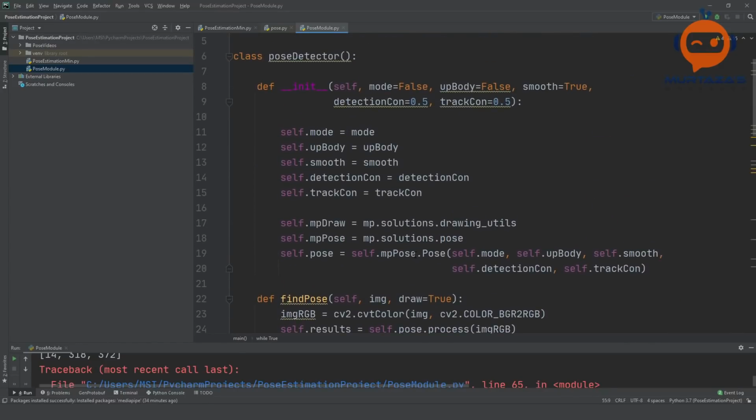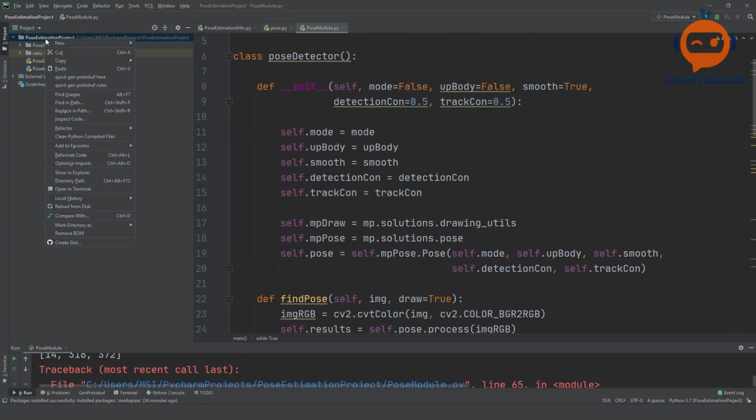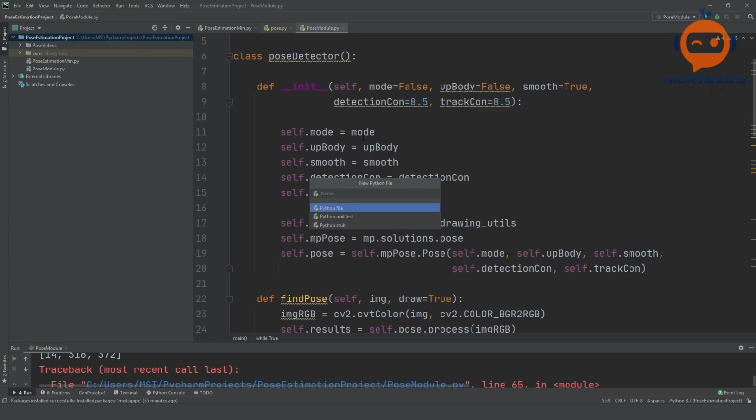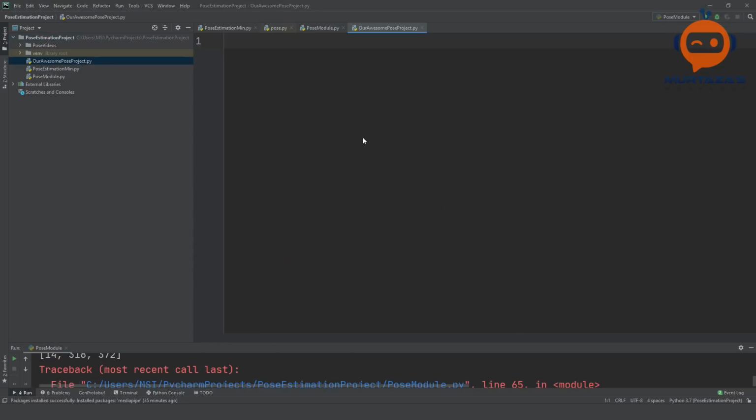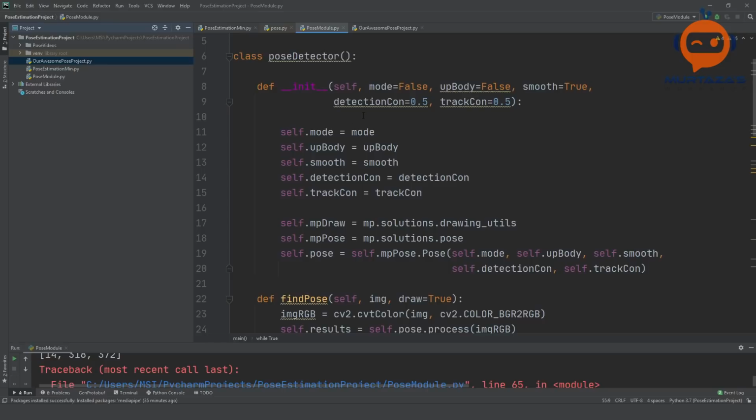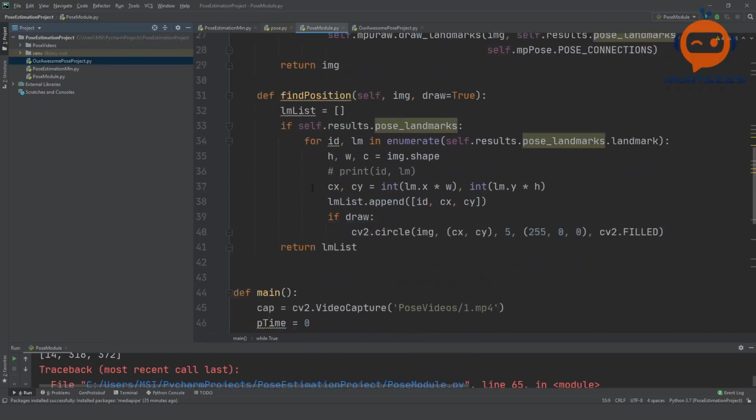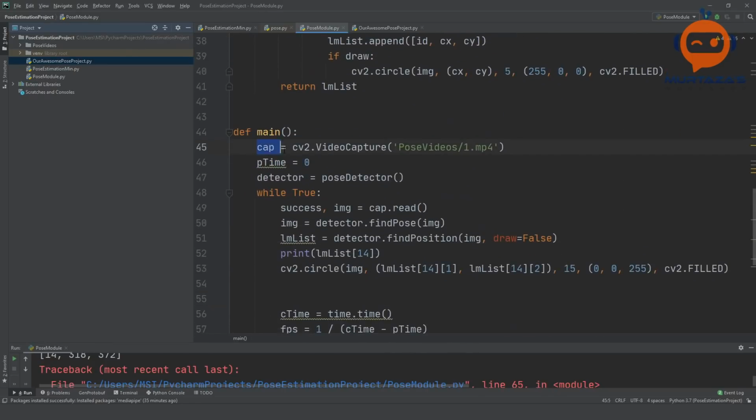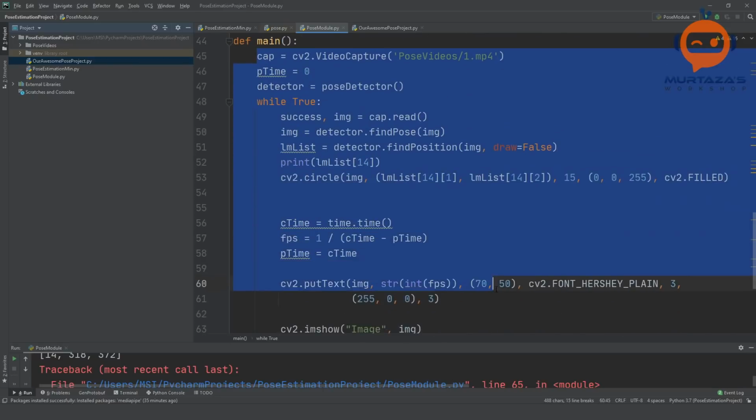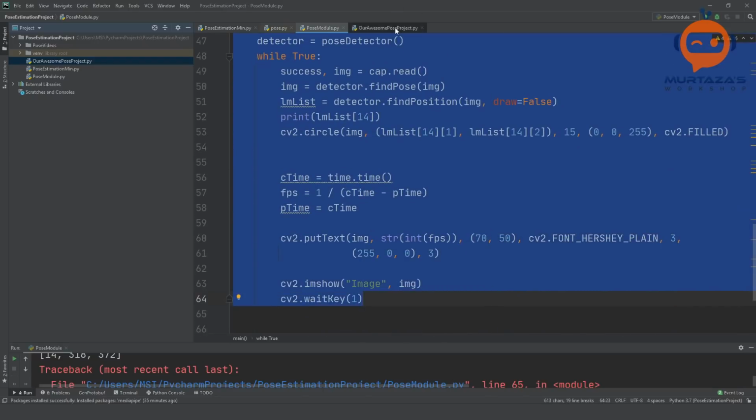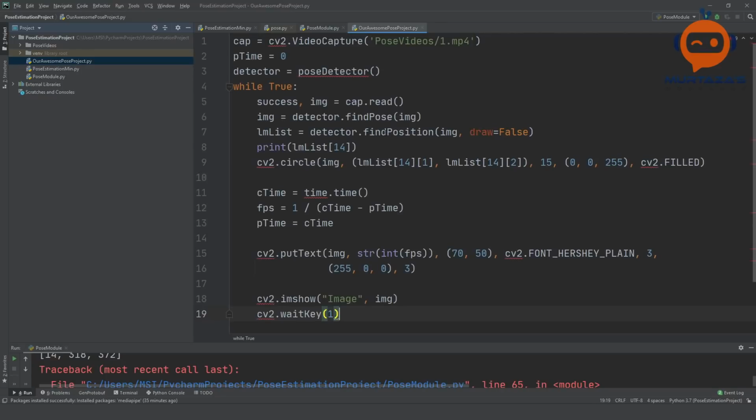So how exactly can you do that? So let's create a new file, and we will call this our awesome pose project. So we will copy the parts from the main. So as I said, this is the testing code. So we will copy all of that and we will paste it in our awesome project.